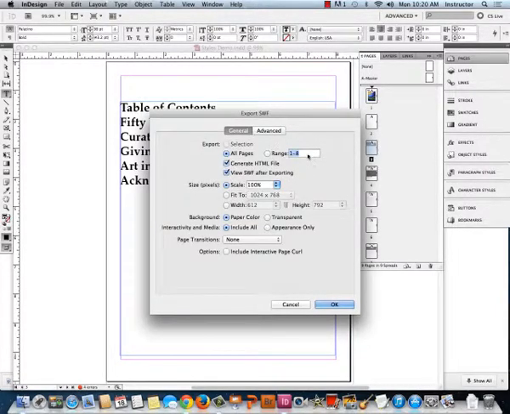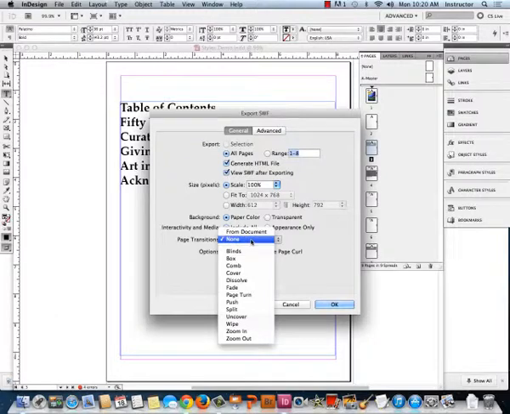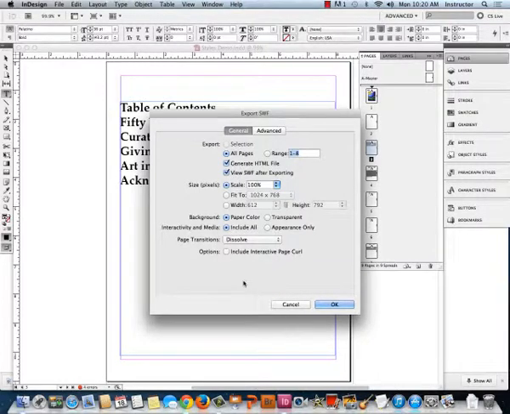I'm going to export all pages, generate HTML file, view it after exporting. I'm going to leave it at 100%. I could have page transitions. So for example, I'm going to put it to, let's see, dissolve. And you can experiment with different transitions if you like. I could have include interactive page curl. What that does is if someone moves to the lower right-hand side of the page, it'll look like the page wants to flip over and turn, like you're flipping it with your fingers. I'm going to leave that off for now.